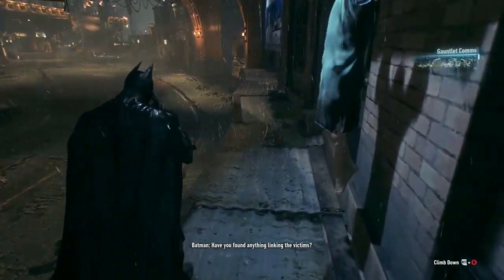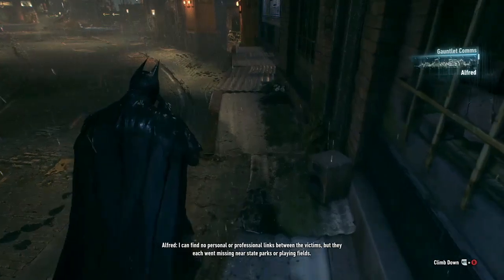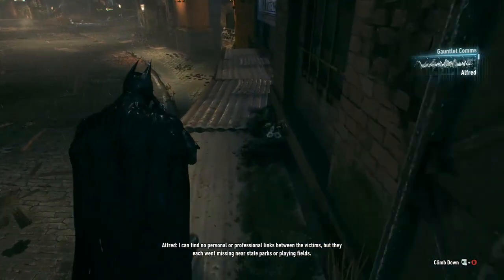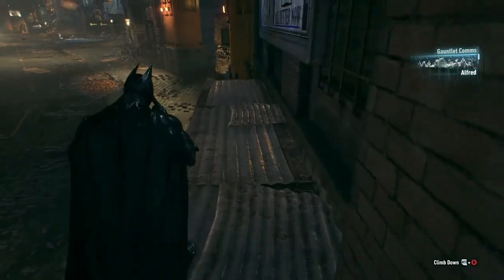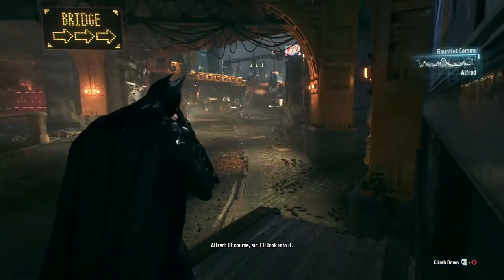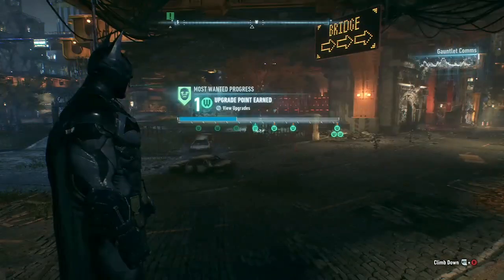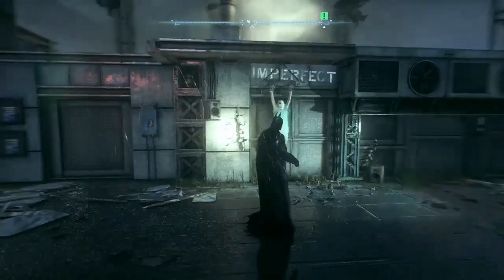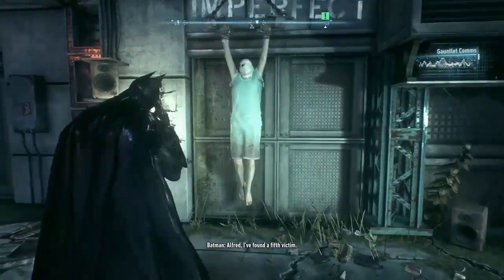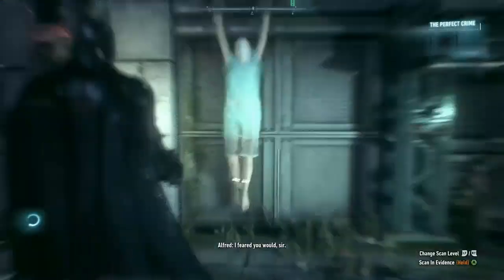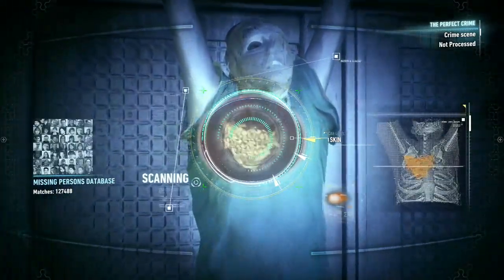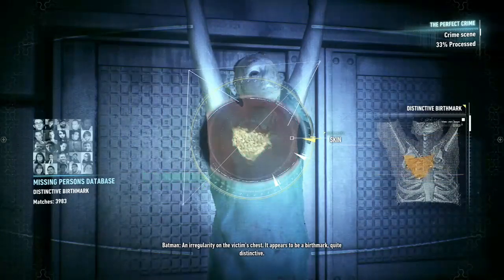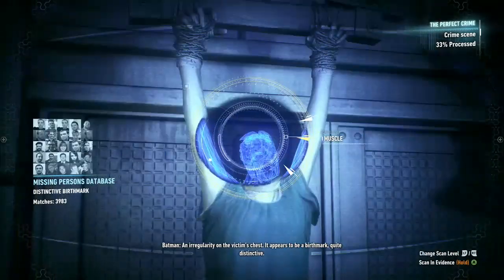Have you found anything linking the victims? I can find no personal or professional links between the victims, but they each went missing near state parks or playing fields. Try and find anything connecting those places. Of course, sir. I'll look into it. Alfred, I found a 5th victim. I feared you would, sir. An irregularity on the victim's chest. It appears to be a birthmark, quite distinctive.